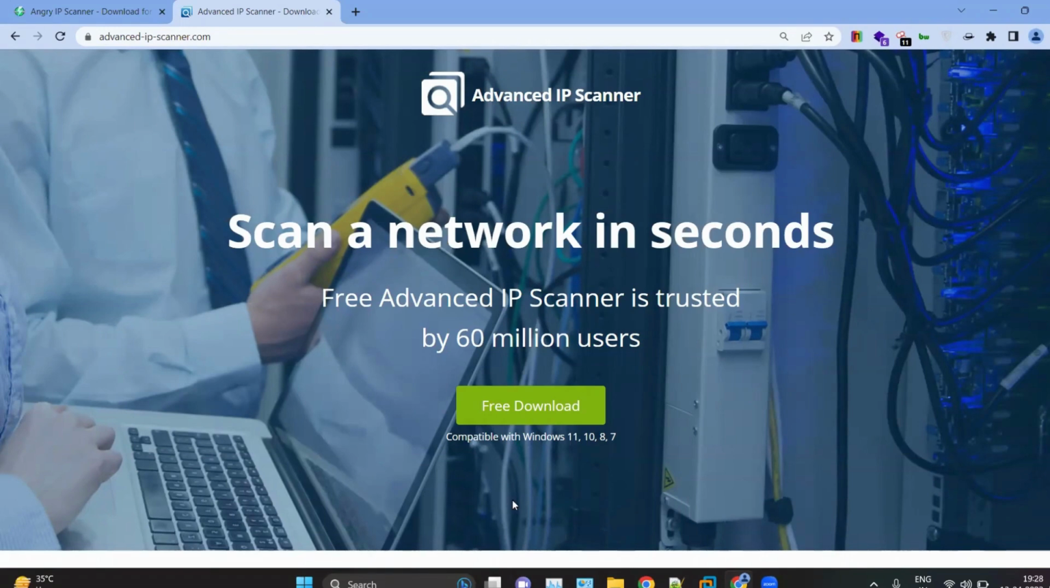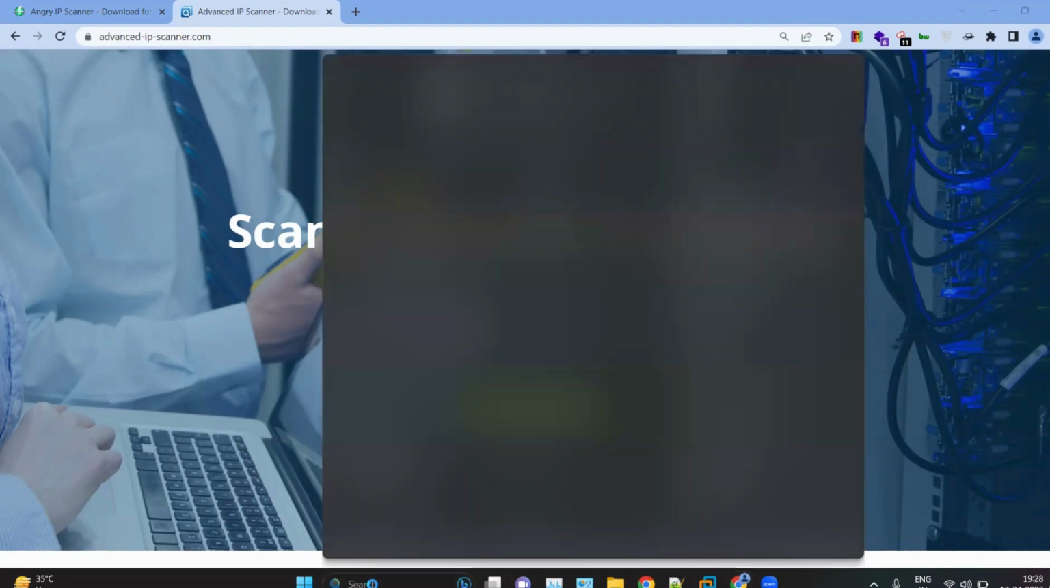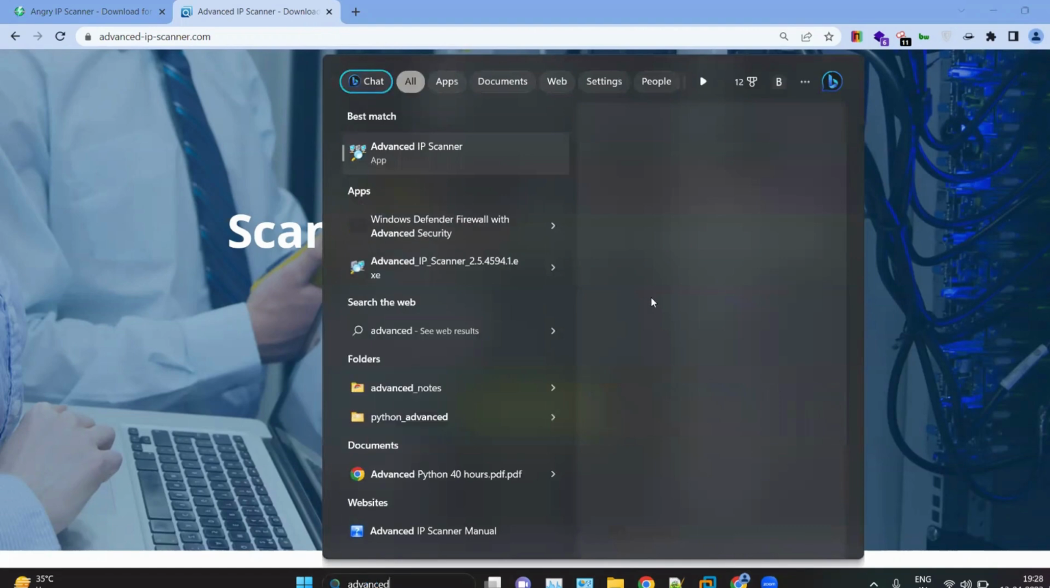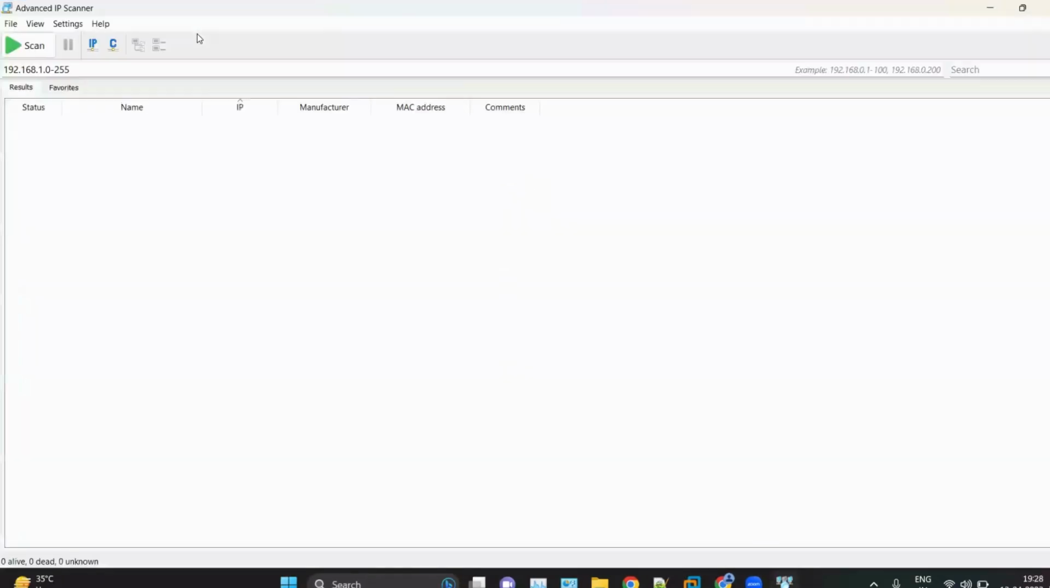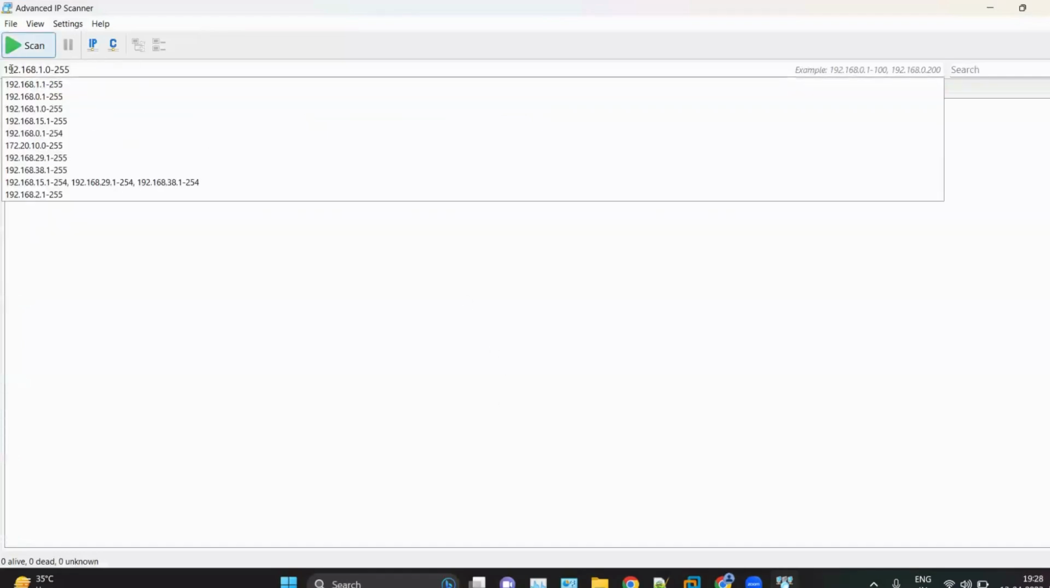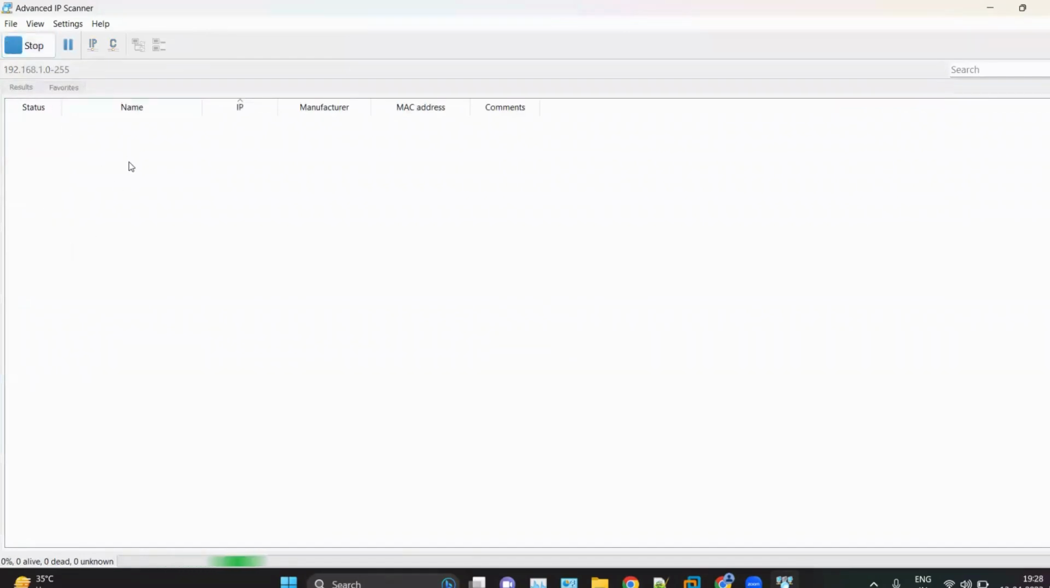Maybe Advanced IP Scanner gives more details, maybe the MAC address. Here you can search for Advanced IP Scanner. After installing it inside your system, you can use it. It is the same: here you have to enter the range, this is my range, and click on scan.